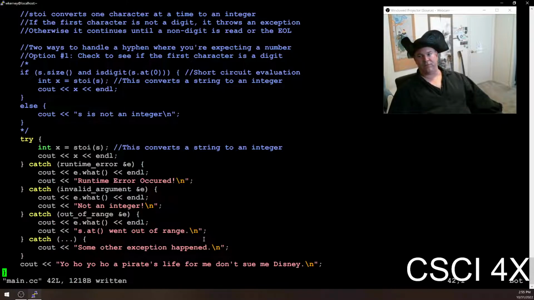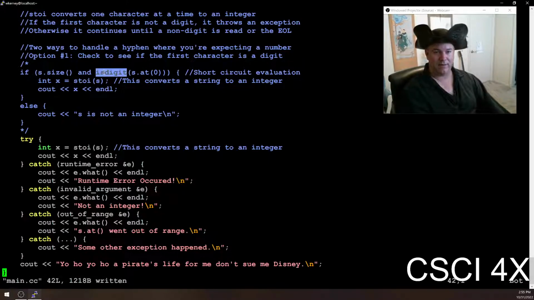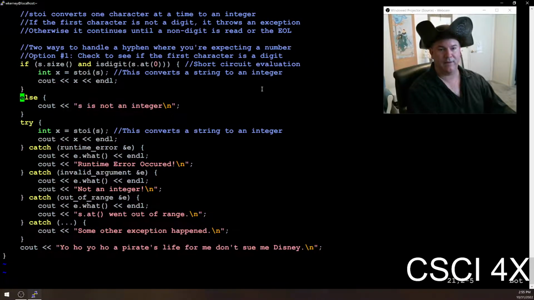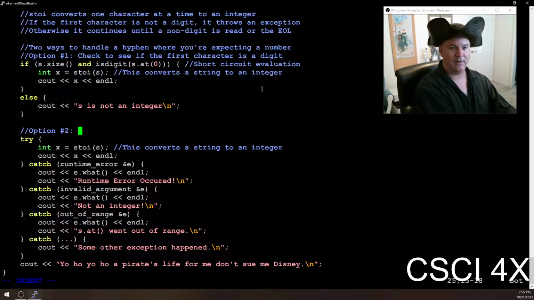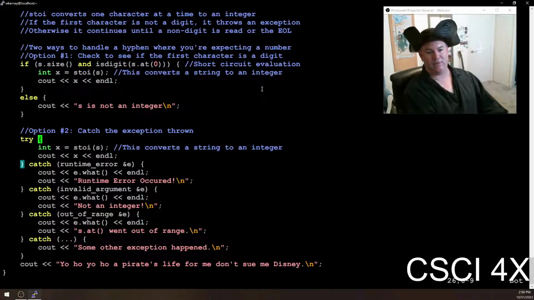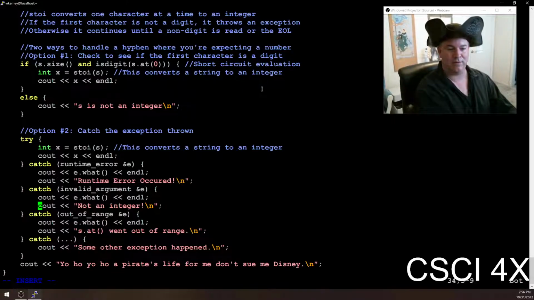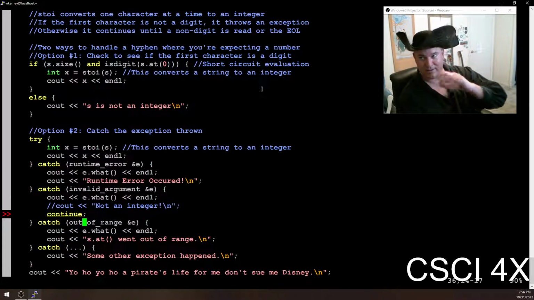So for the homework assignment, you're going to be calling string to integer stoy on a lot of things, and it will be throwing exceptions if you're not checking to see if the first digit is valid. So you can either do it this way, like that. You can either do it that way, or this is option number 2, catch the exception. Right. Okay. And if you do that, then if you ever get a thing like that, you don't need to print an error message. Instead, what you do is just hit continue. And then it'll jump up and do another get line, and you're good to go.